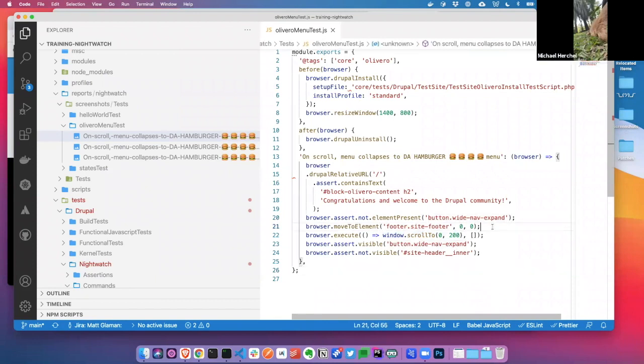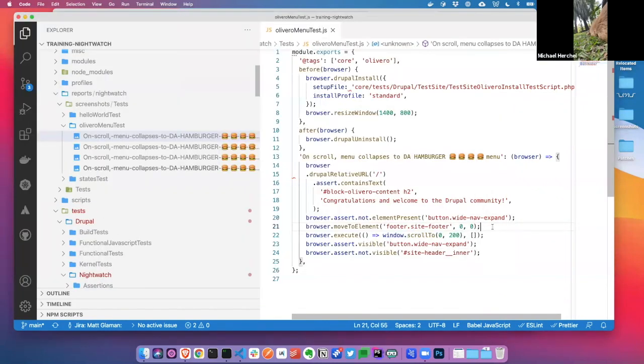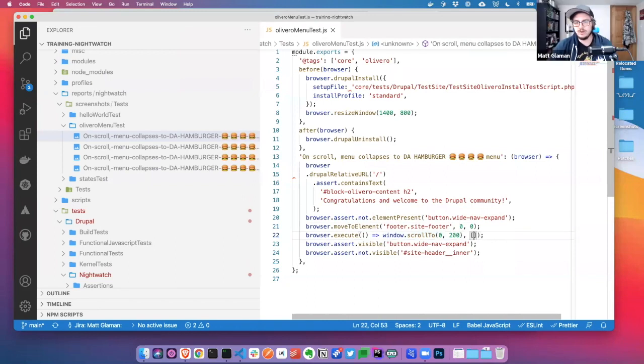What's the array with the array at the end that you're passing in? Well, yeah, because the array has empty arguments.